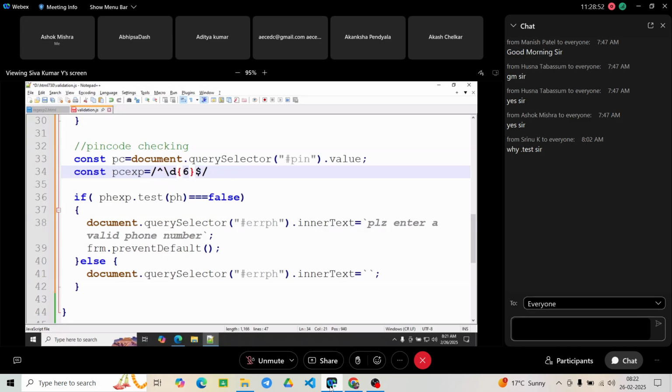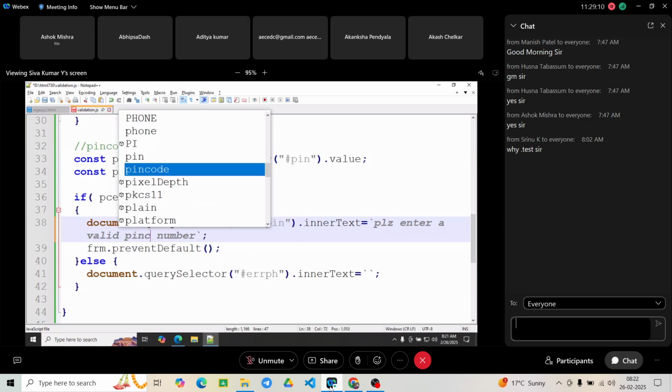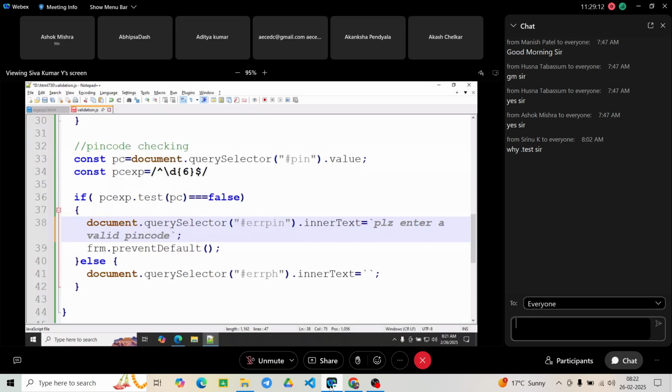/\d{6}/. And then next, PC. Next, ERR pin: please enter a valid pin code. And ERR pin equals empty. That's the program over. A small change, same 7 statements.